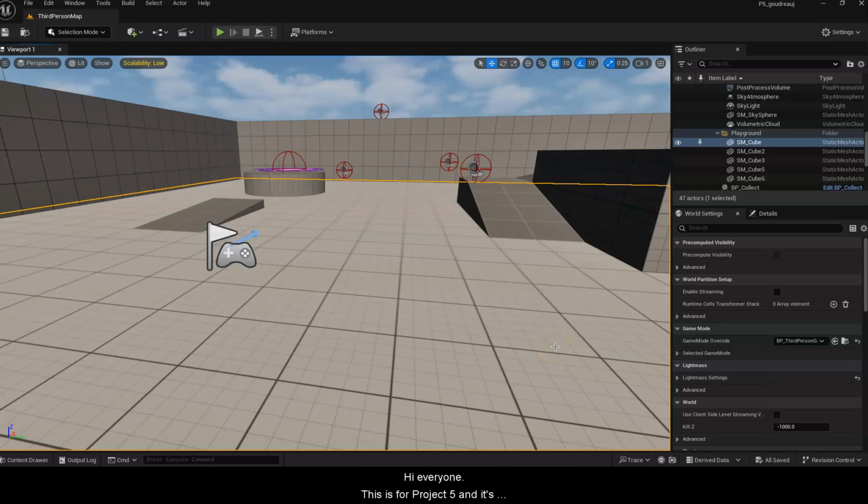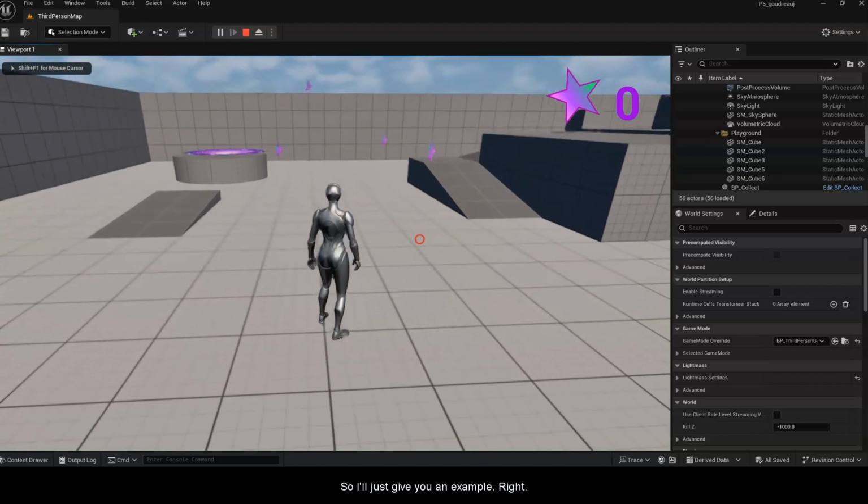Hi everyone, this is for Project 5, and it's the walkthrough on how to do Project 5. If you remember from last week, Project 4 was basically, one of the things I had you do was create a level in there, right? And when you did that, you might have noticed that when you went from one level to the other, it didn't save the data, right? So I'll just give you an example.